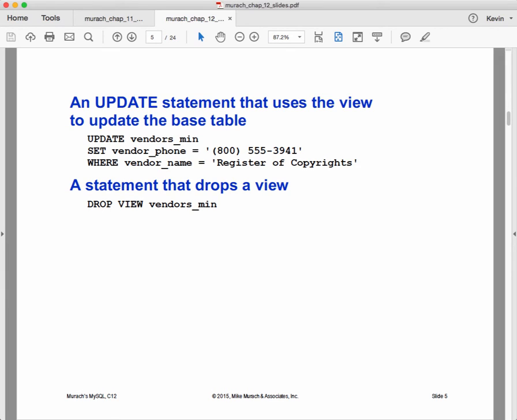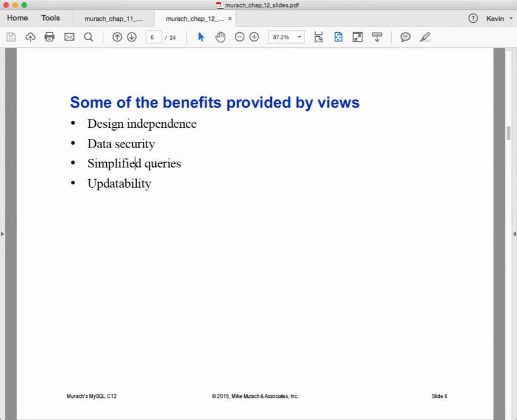And we can drop a view. So we can create a view and we can drop a view. So drop view vendors_min, poof, it's gone. Some of the benefits provided by views: design independence, data security, simplified queries, updatability.